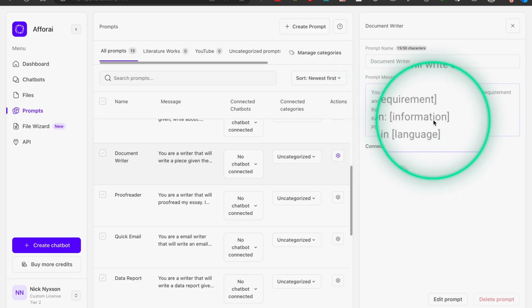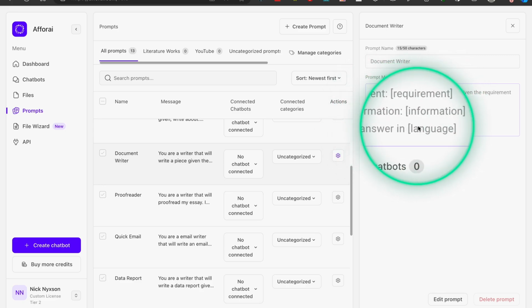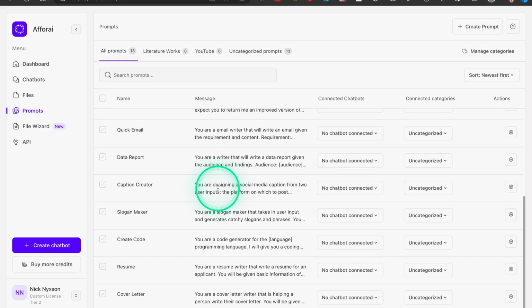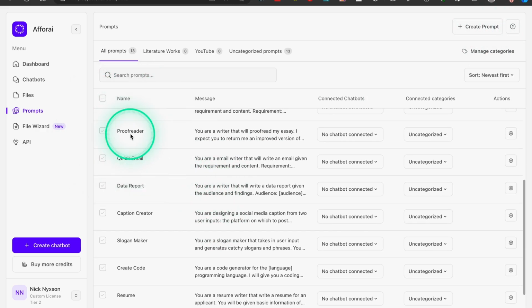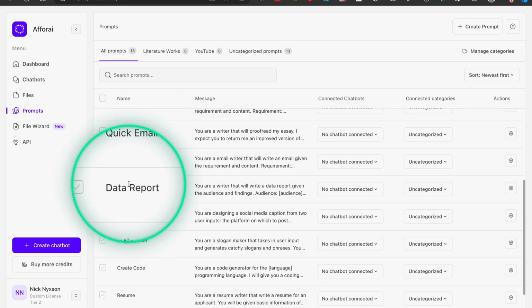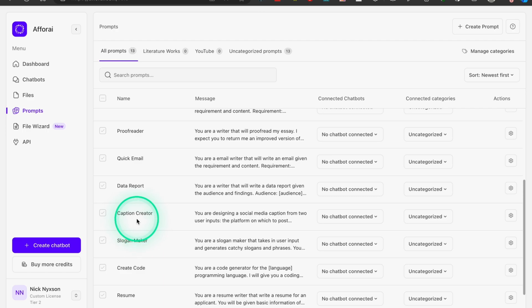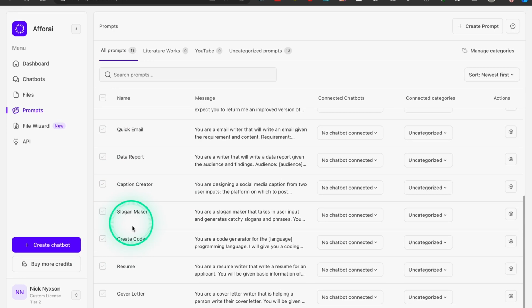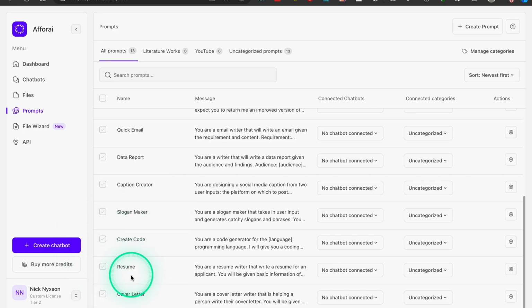Or for example, you can use a document writer prompt, where the prompt is: you are the writer that will write the piece of given requirement and content. Requirements, then you write the requirement. Key information, you use the key information, and then you provide the answer in any language that you want. You can also use this prompt for proofreading, for data reports, for resumes, or even creation of code.